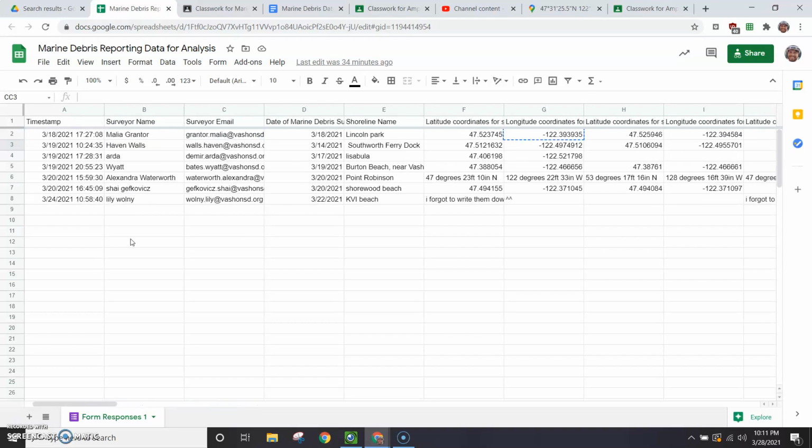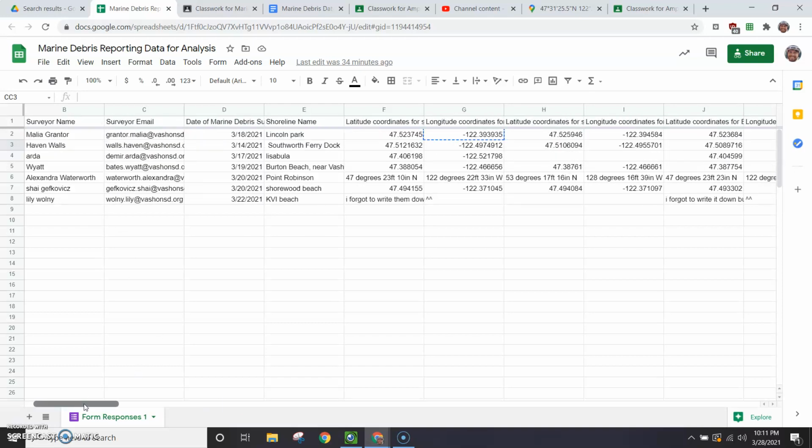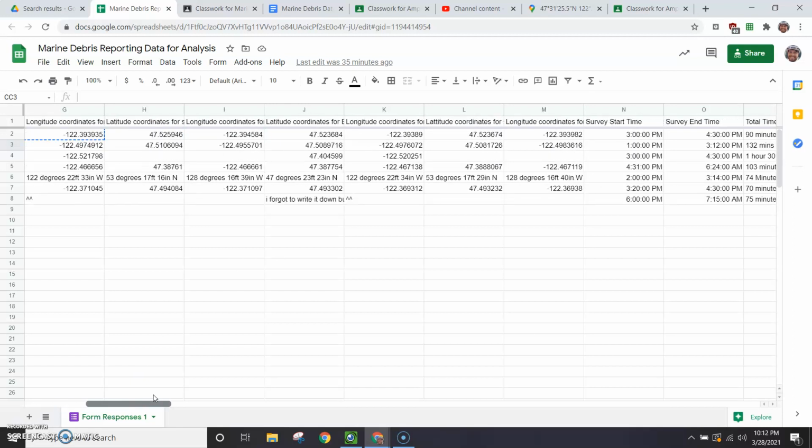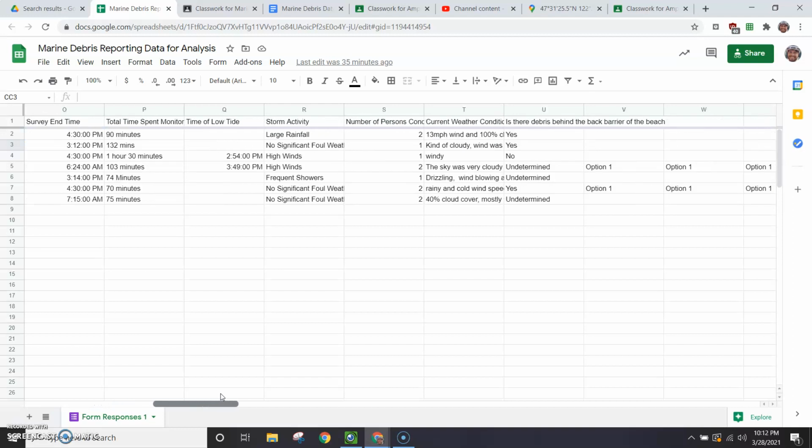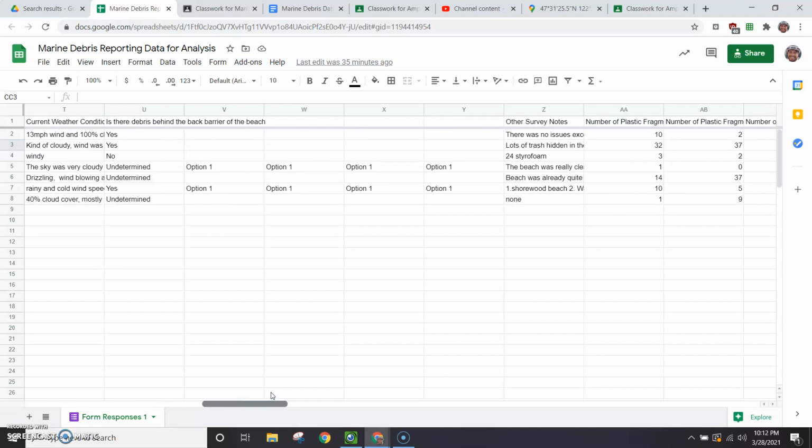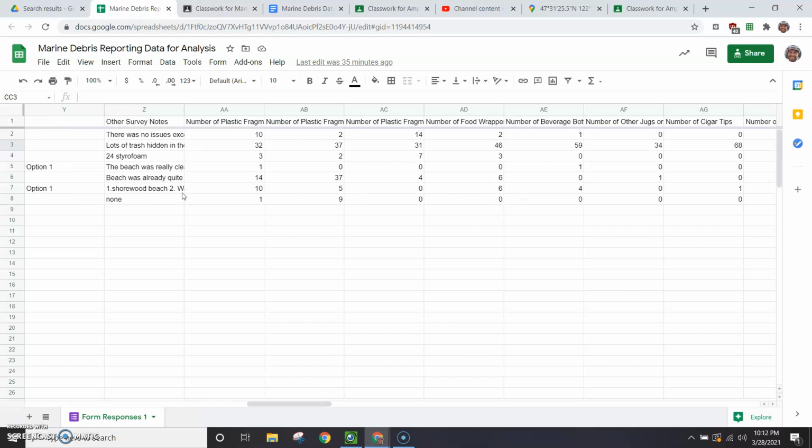So it's got student names who went out to do the surveys. It's got where they did their surveys. And then it has their data for what they actually found when they're out there. So how many plastic fragments they found, how many plastic fragments that were hard, how many plastic fragments that were foamed. If you're not quite sure what these say, you can click on the cell and more details will show up here in the formula bar at the top.